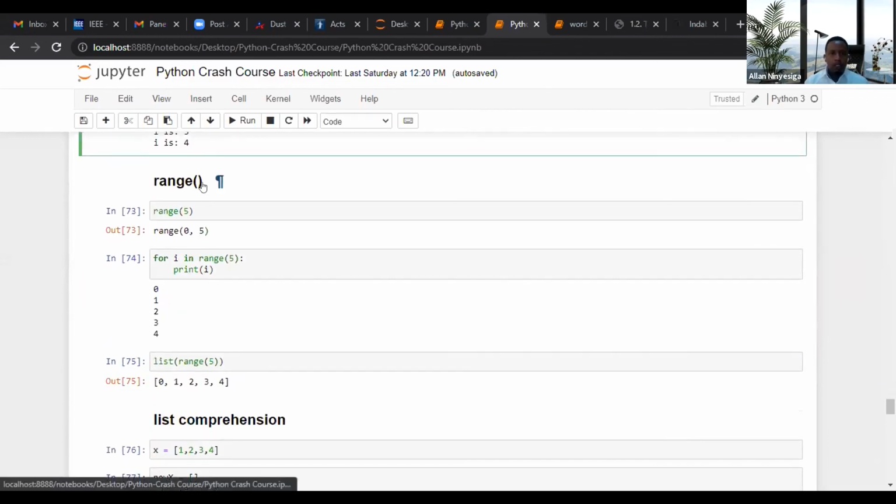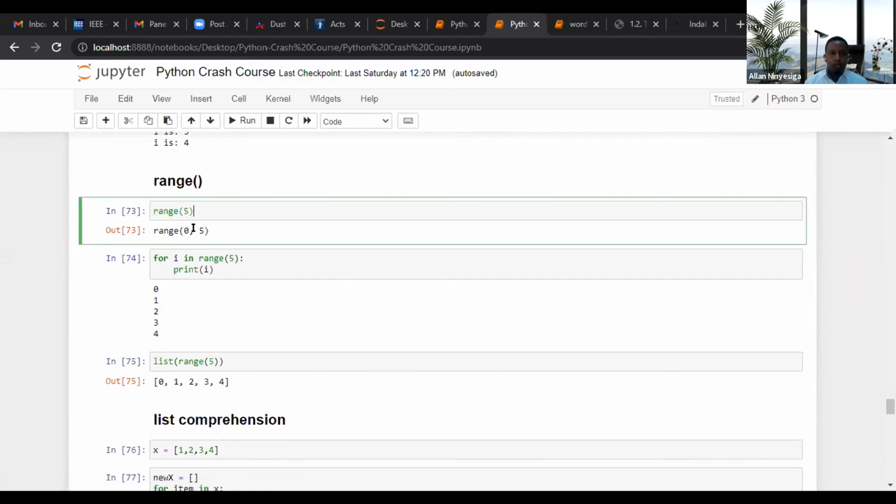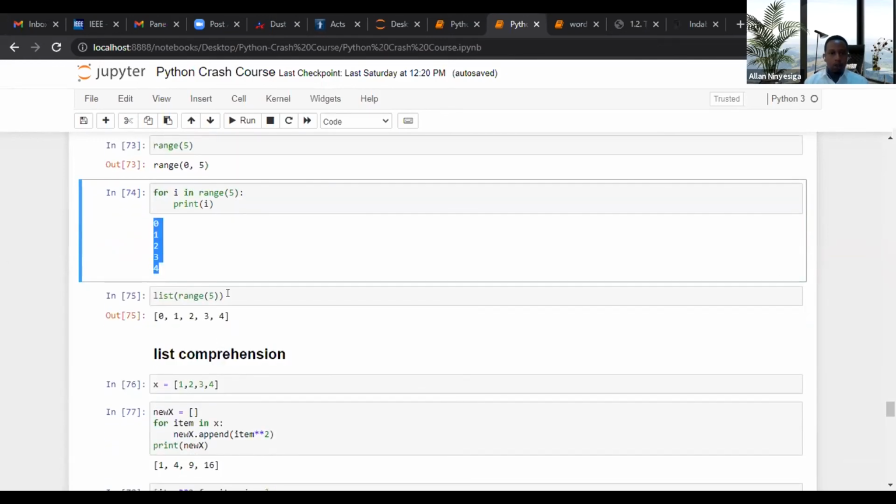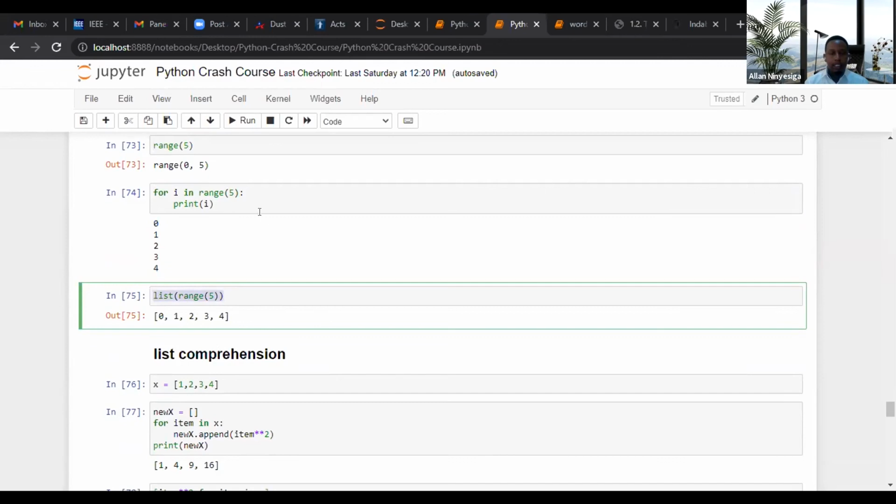We have another function which is range 5. Okay, range 5 prints numbers in range from 0 to 5. For i in range 5, print i, it prints 0, 1, 2, 3, 4. Okay, so it prints 5 times. It iterates 5 times starting from 0. So we can put those elements in a list, that iteration in the list, range 5, then we list it with. Okay.